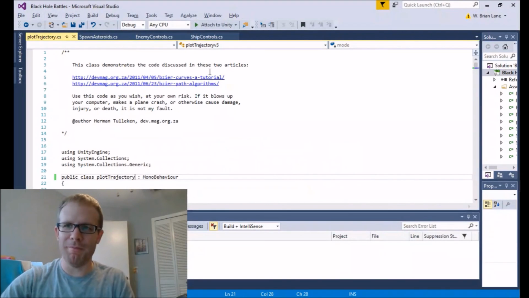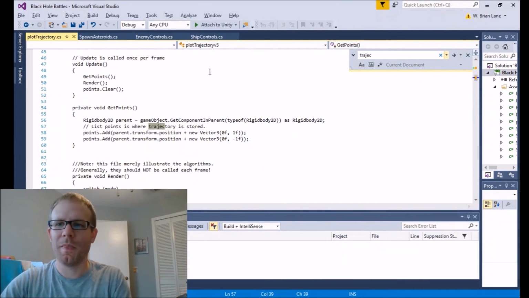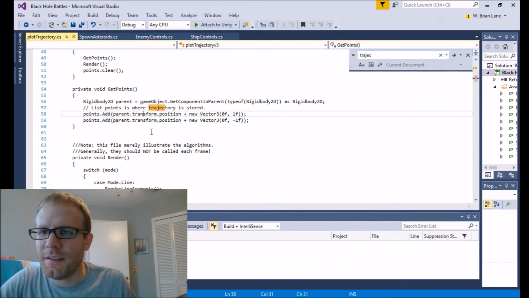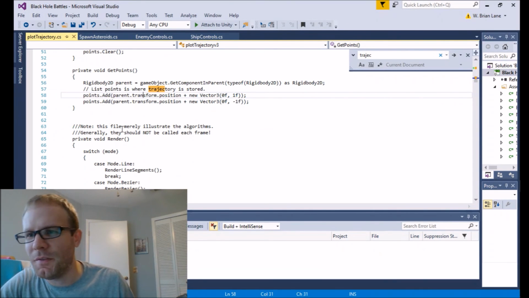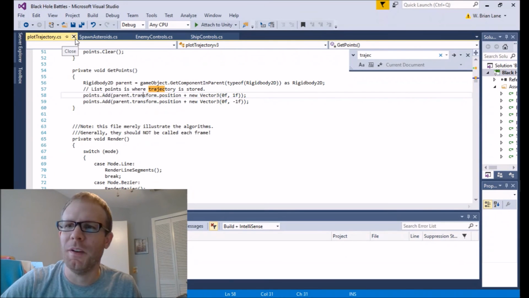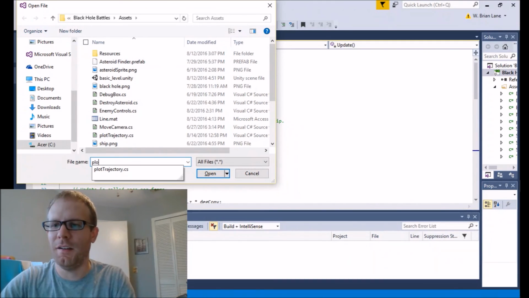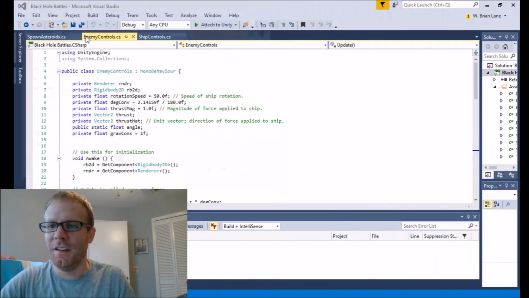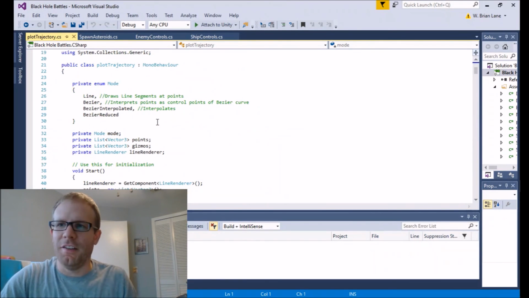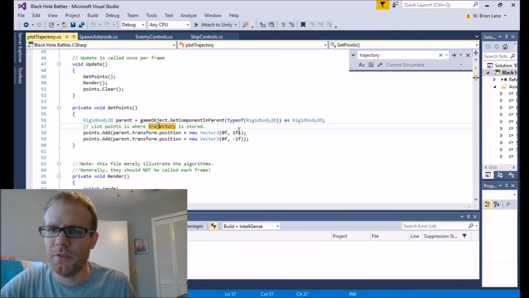So now let's try making it better. All right. So, okay, list points is where trajectory is stored, and I seem to have lost my color coding on this thing. I'm not sure why. Let's try opening it back up. Plot trajectory. I like the color coding. There we go. Okay, list points is where the trajectory is stored.